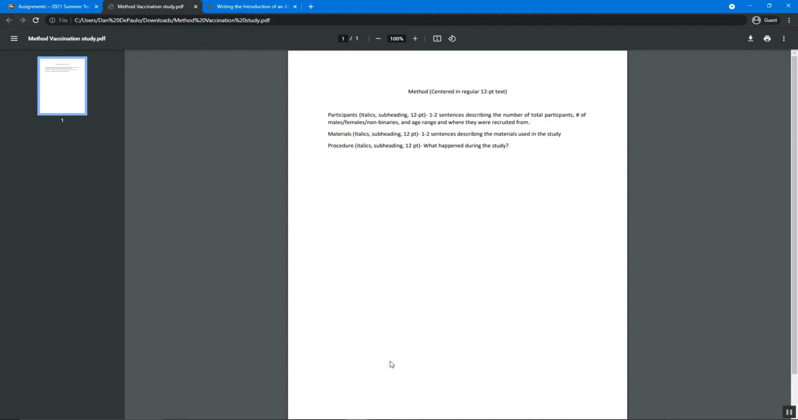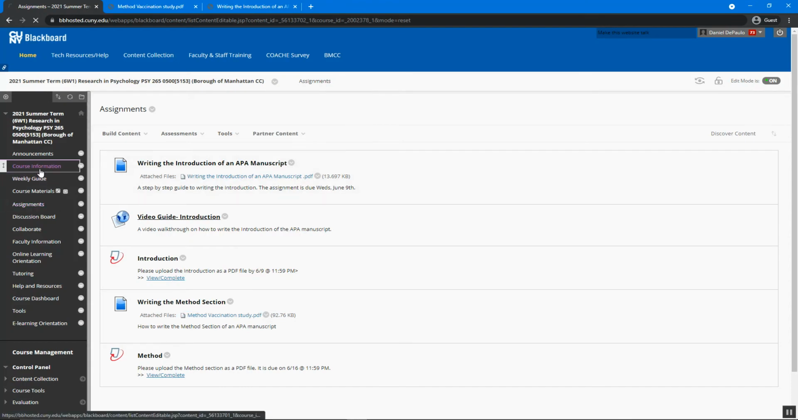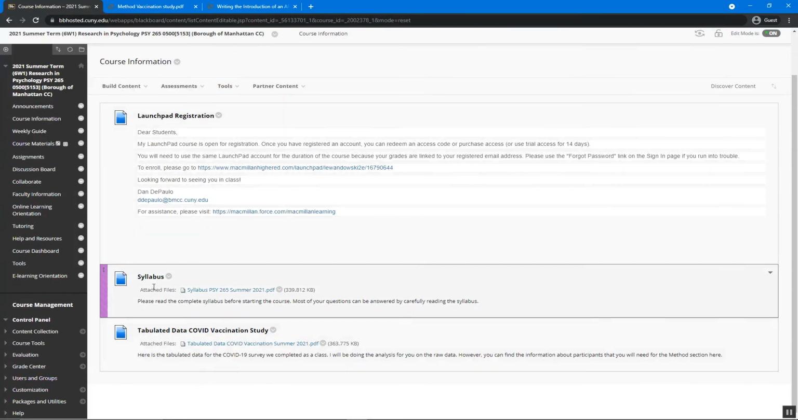How do you find this data? I've provided you all the information. I provided you a tabulation of all the data, not the raw data, but just a summarized form of the data. And you can find that under course information. If you run down here under syllabus, you have tabulated data COVID vaccination study. And this is all the raw data that's kind of grouped together, so it gives you numbers and percentages. This is not for analyzing the data because I have a separate file for that, and I will analyze the data for you, so you don't have to worry about that. All you have to do here is look for the relevant data you need in the method section.